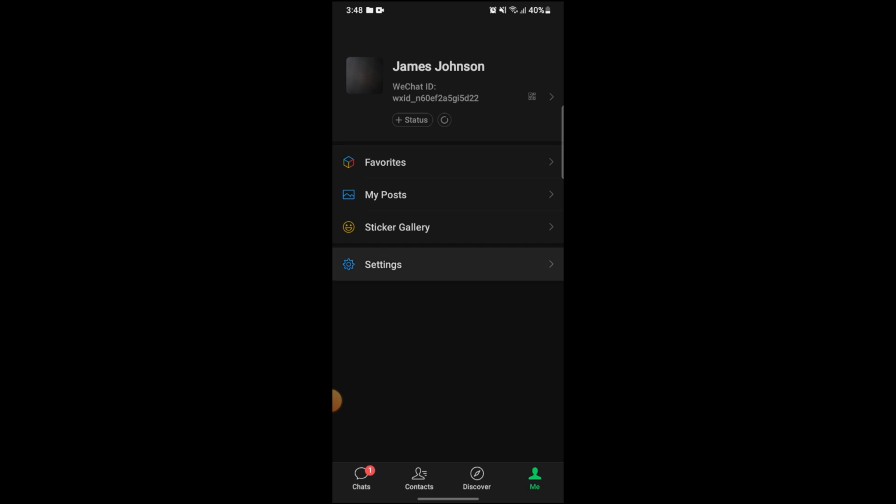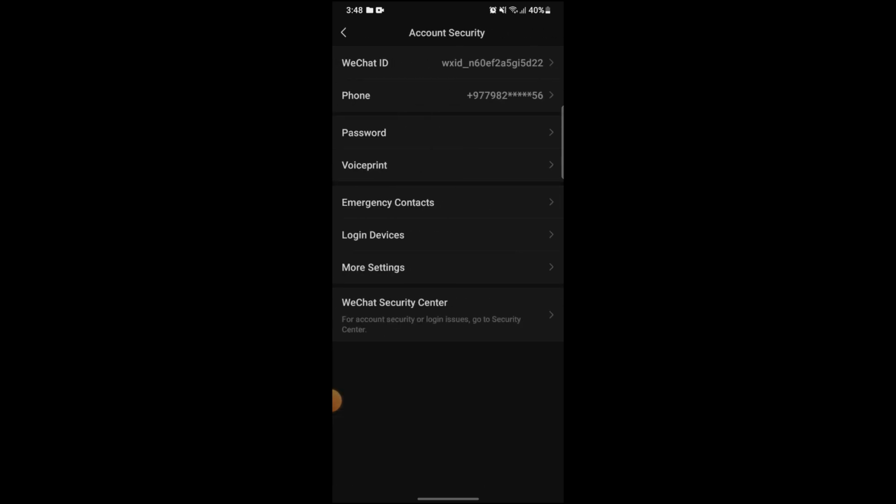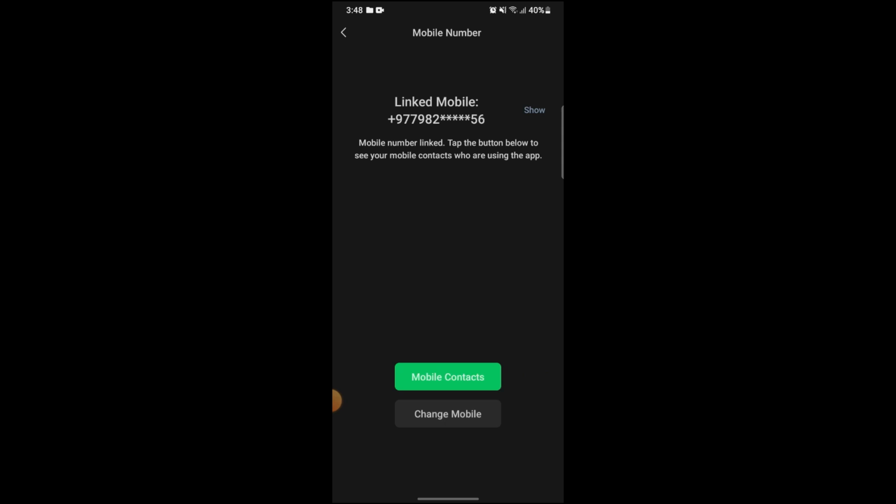From here, go on to Settings. And again, you can see an option for account security on the top. Go on it. And you can see an option for phone. Click on phone and you'll be able to see an option for mobile contacts or change mobile.